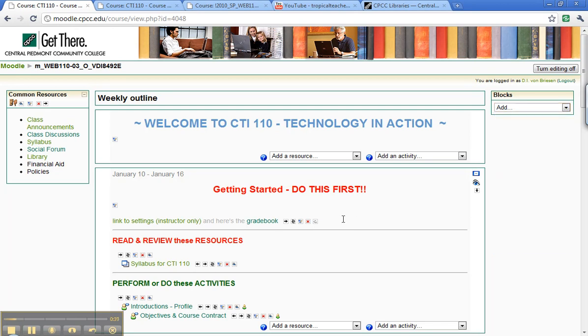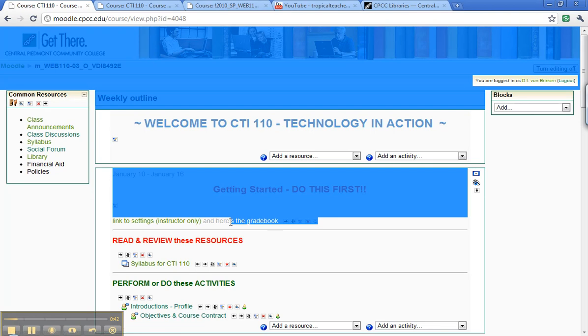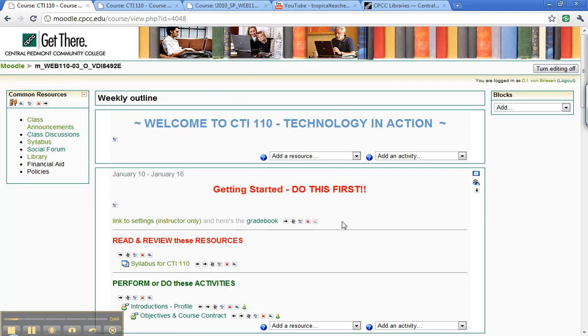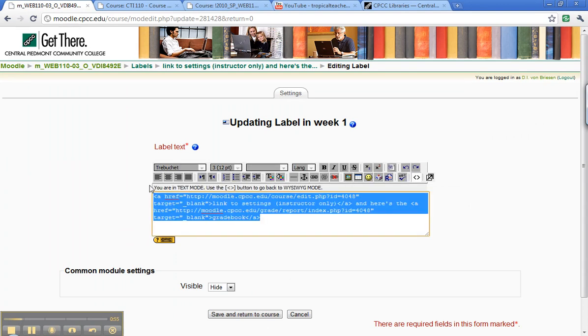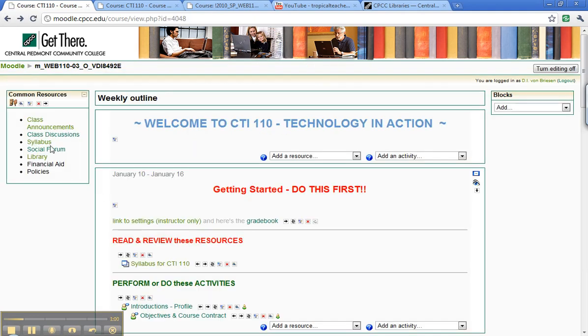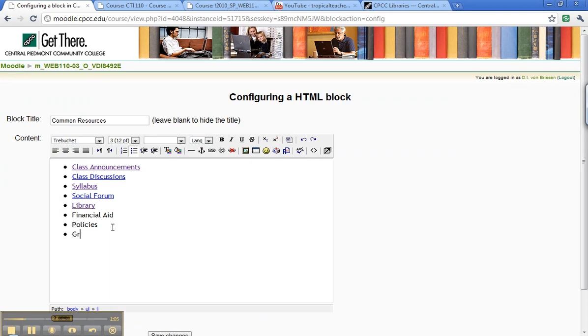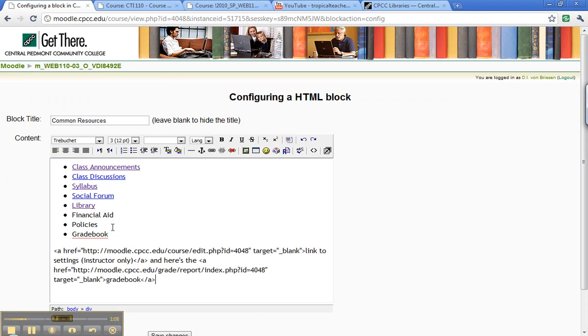You see over here I made a label that goes to the settings and the gradebook. Now that's hidden, but we could duplicate it. So watch this. I'll duplicate this label. The best way if you're copying something like that is to go to the HTML. I'll copy the whole thing, go back, and over here I can edit the HTML block and put gradebook. I'll copy that stuff here, and what I want is the HTML for the gradebook for this class.